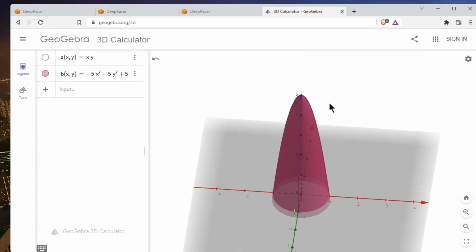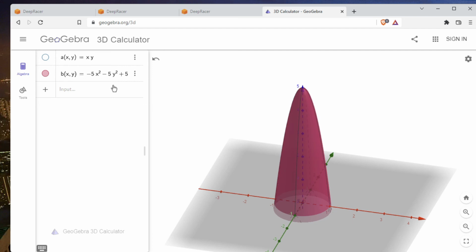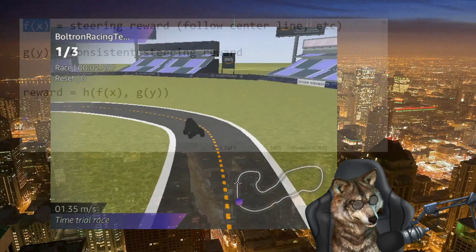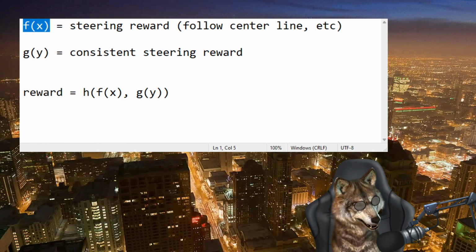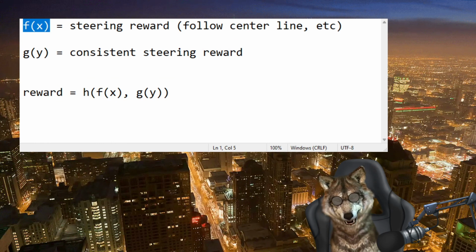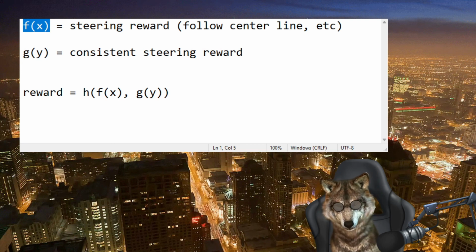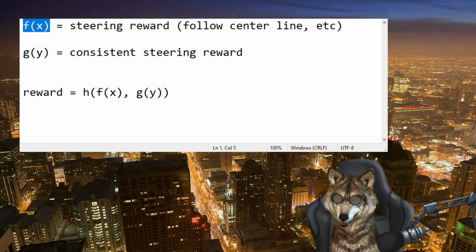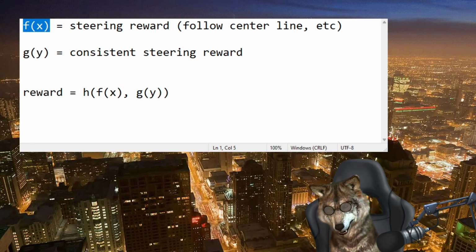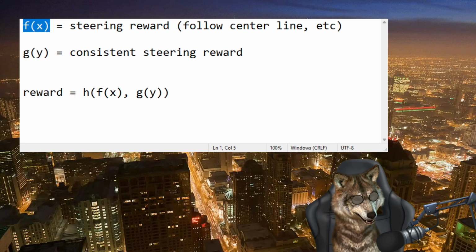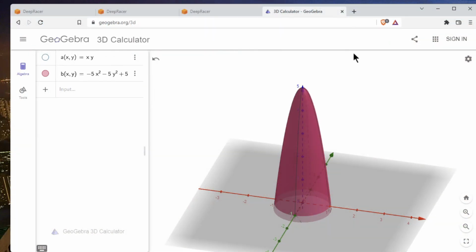So this is how I've combined these two sub rewards into one total value, so to speak. You have to figure out how you want to define your steering reward and your consistency reward, and this could be anything else. It could be speed. Maybe you want to reward speed, and you can combine these two rewards in this way. So anyway, this is a quick crash course on how I did it. Again, there are lots of different ways to do it.